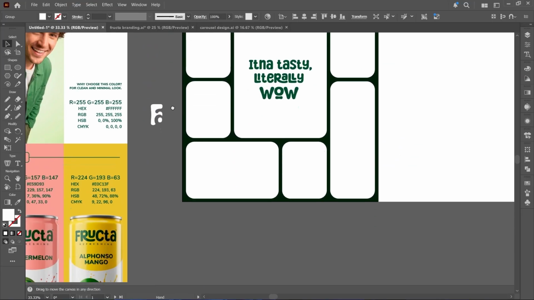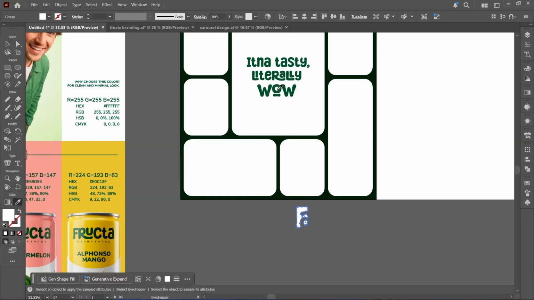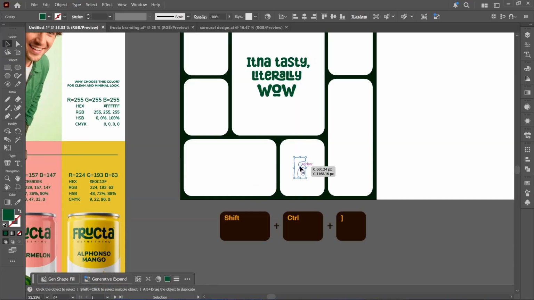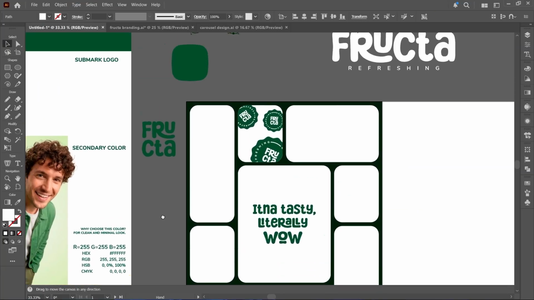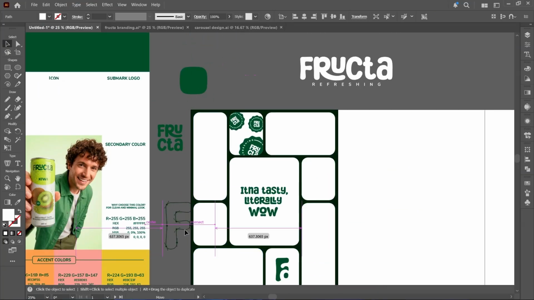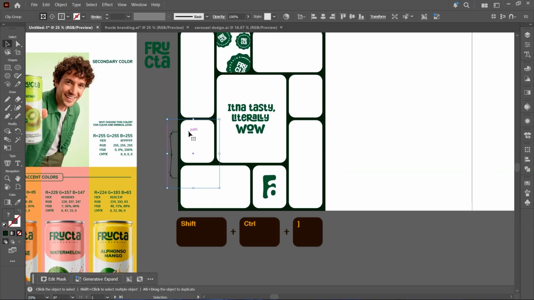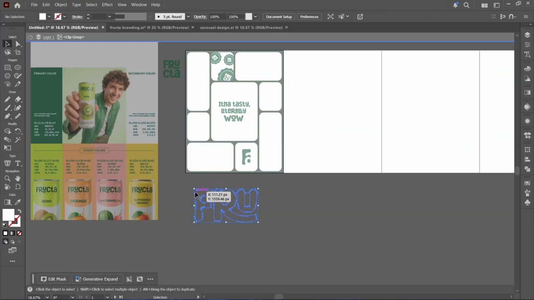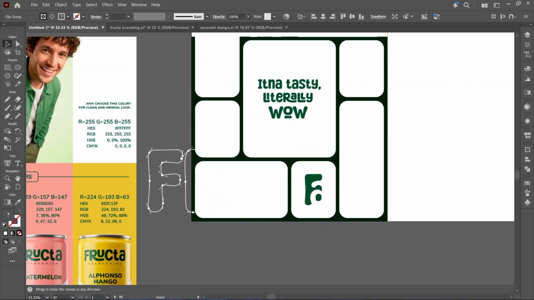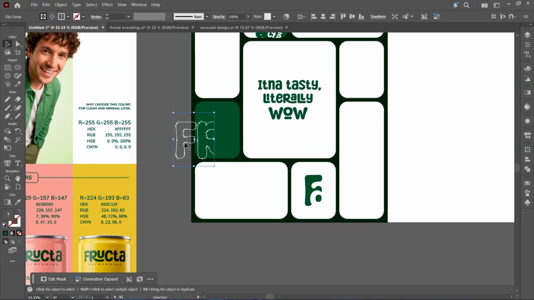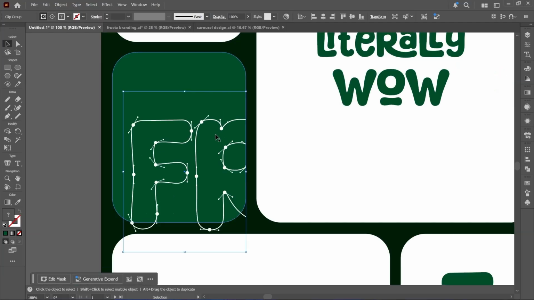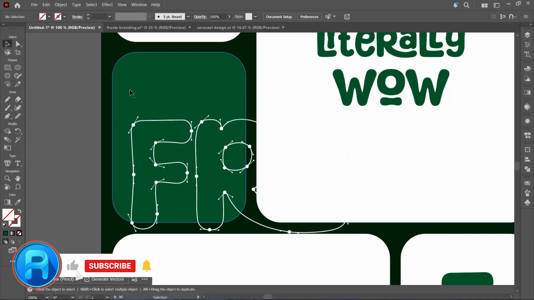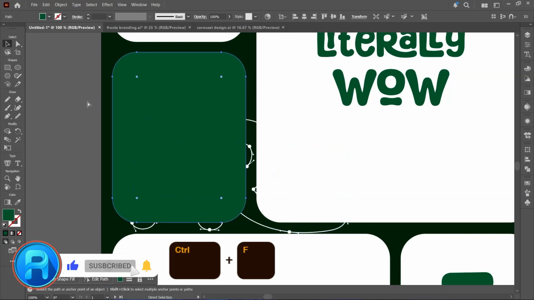Now we will place the icon. Now press Shift plus Ctrl plus right square bracket button. Similarly, we will place the logo, logo structure and brand product. Copy the rectangle and paste it in front.